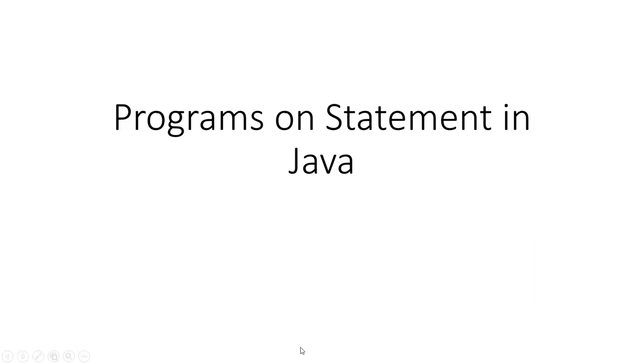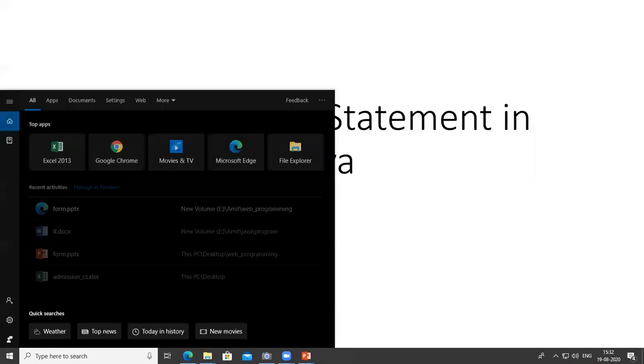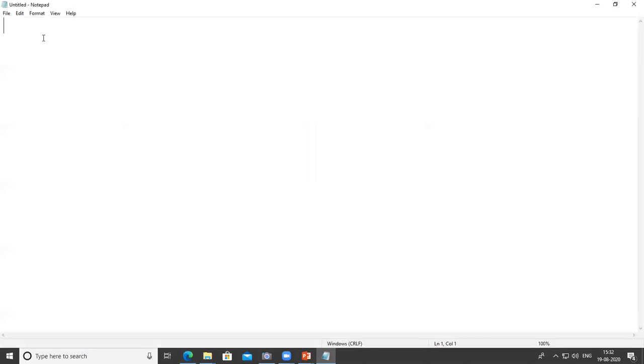using Java programming. So for that we use Notepad. Let's switch to Notepad. We can use a different editor also, but generally we prefer the Notepad. Okay. So first we are going to see programming using the if statement. First program is to check whether the given number is even or odd.